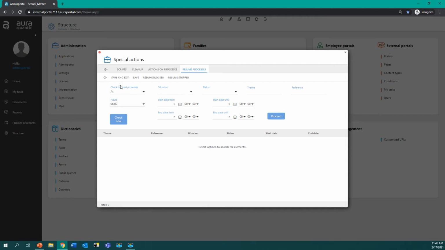I could check all these block processes every day at a particular time if I configure this. So for example, we could choose to check block processes every day at 6. As you can see, we have several options here. And we can also go to status and check and filter for initiated or stopped processes. Let's put it back here.